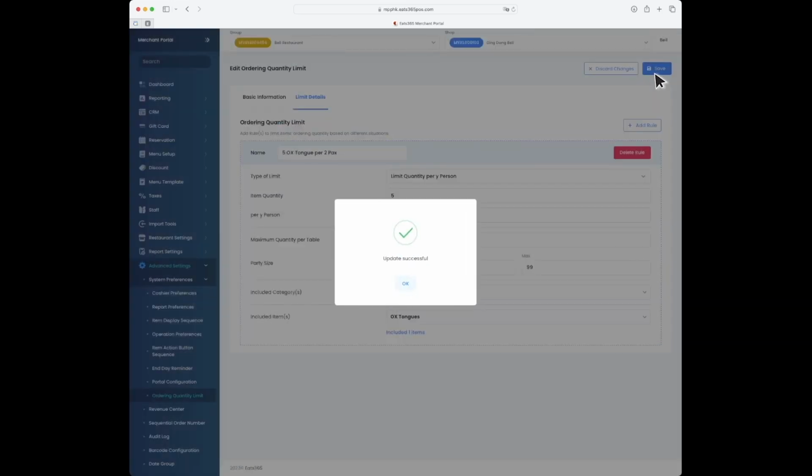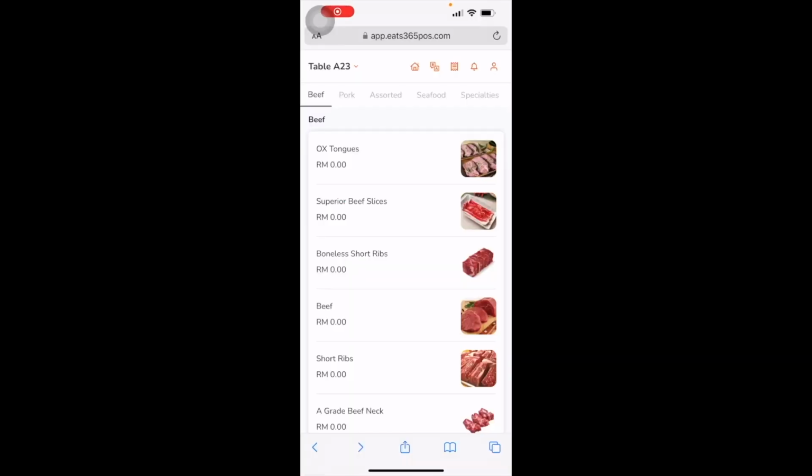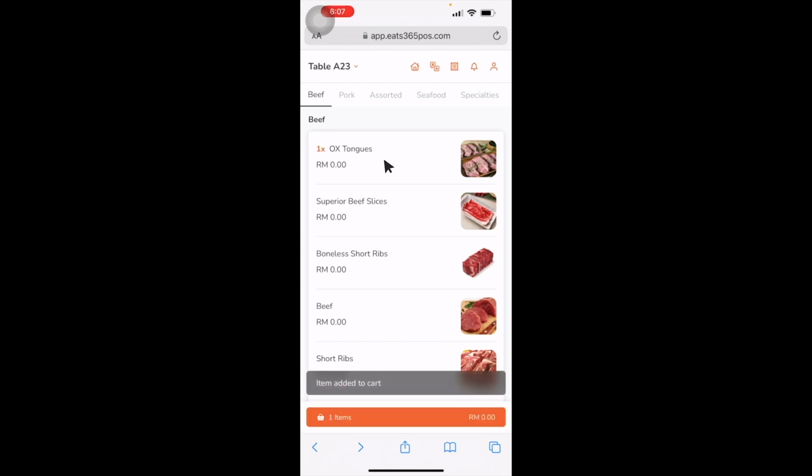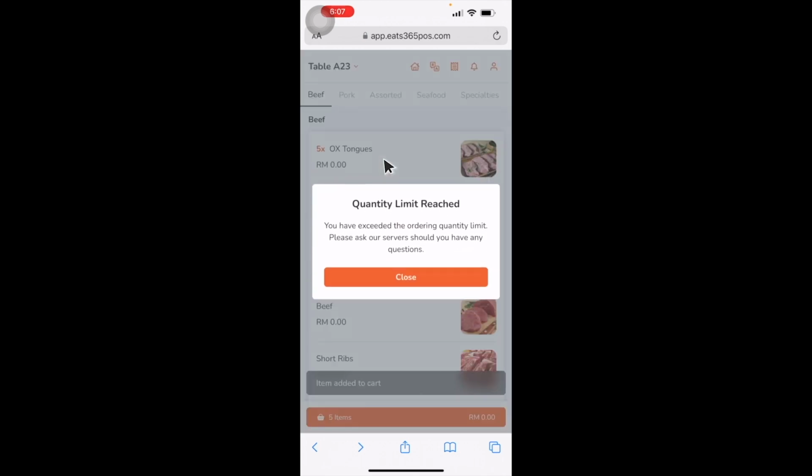So now let us have a look at my BYOD and how it will look. Right, so now I have 2 packs on my table. According to what we have said earlier, with 2 packs you are only allowed to order 5 ox tongues. That's the reason why when I click on more than 5, it shows me that the order quantity limit has been reached.